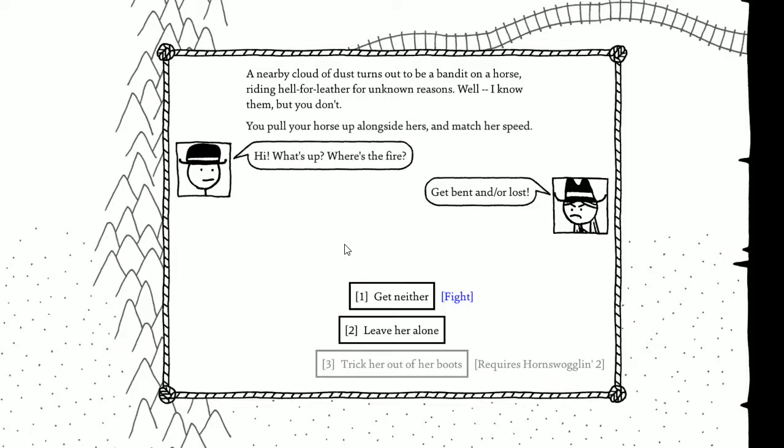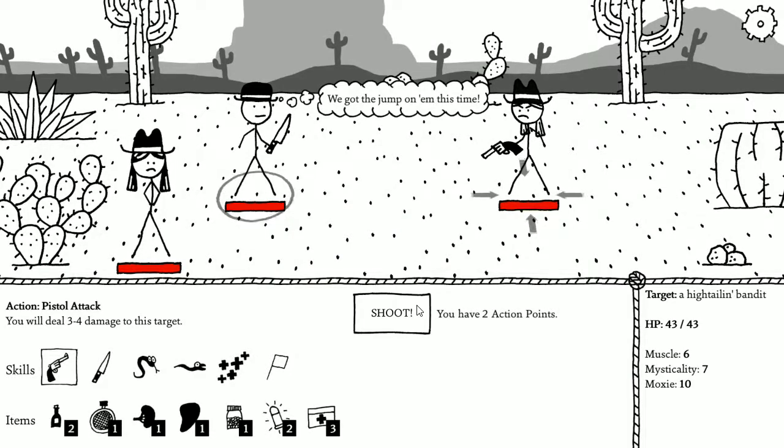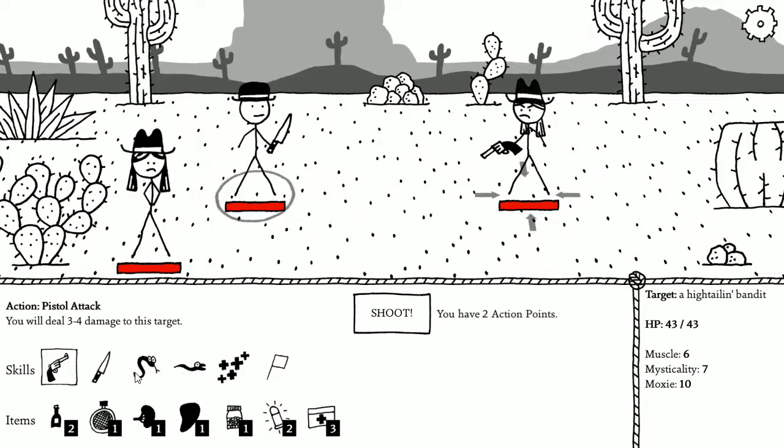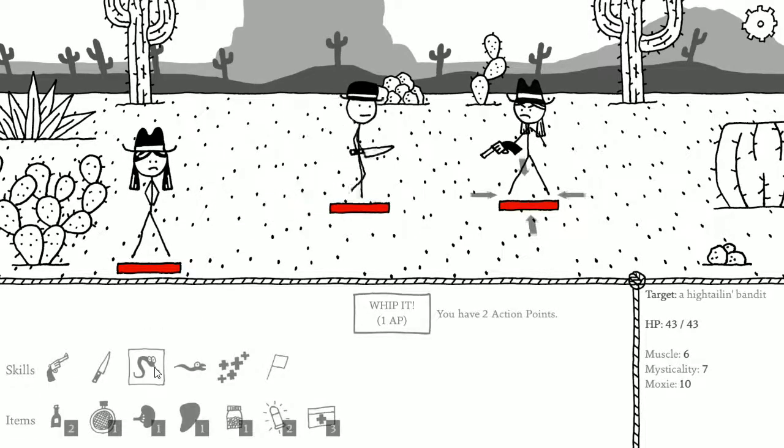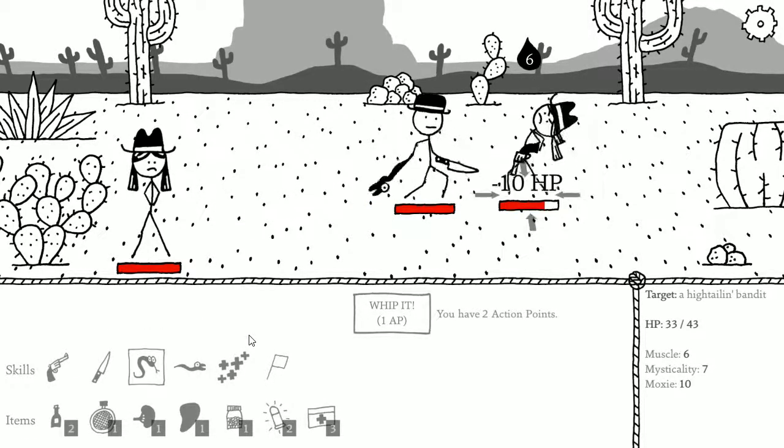You pull up alongside and match your speed. Hey, what's up? Where's the fire? Get bent or lost. Trick her out of her boots? Get neither. Alright then. We're gonna pistol whip. Snake whip. Apologies.